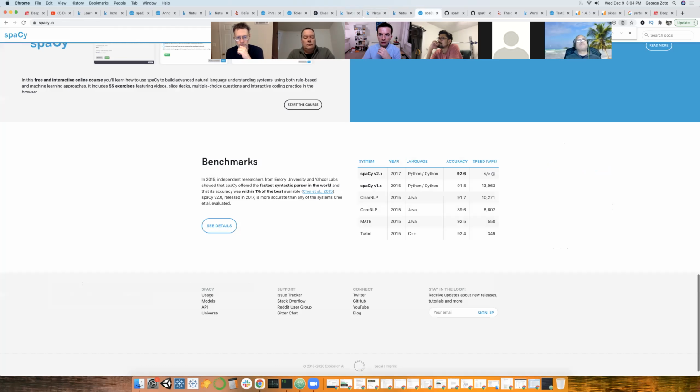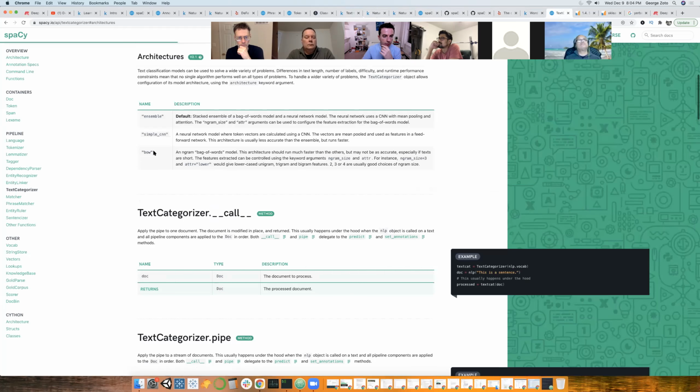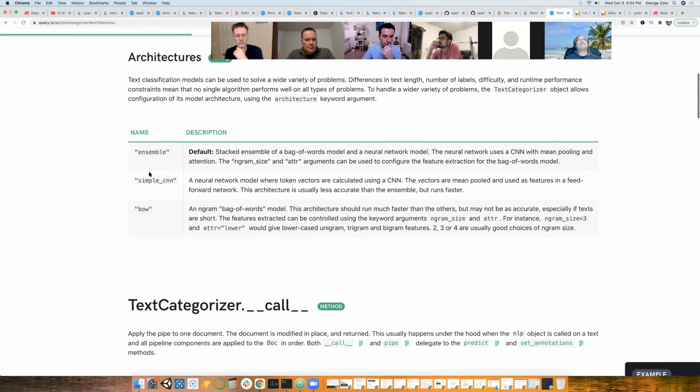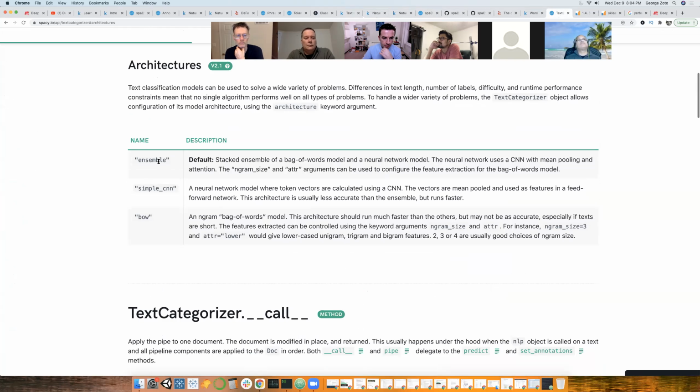If you look at the documentation, there are some other options for you as well. You can do the simple CNN, which is based on convolutional neural networks, or you can do what is called an ensemble, which combines both bag of words and the neural network. For now, we're just going to use this bag of words model.